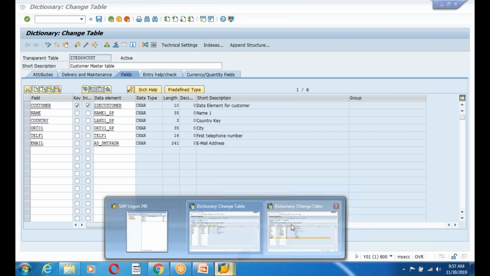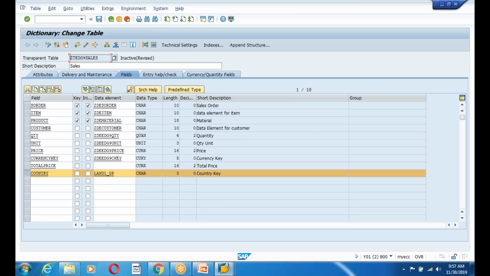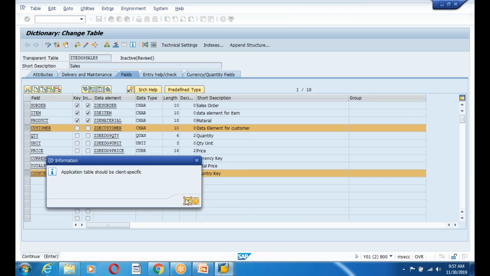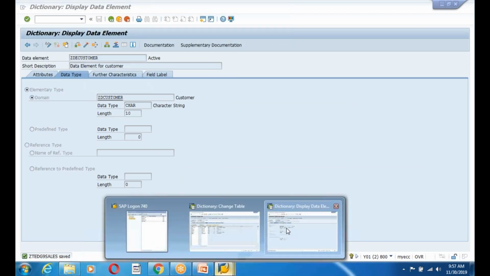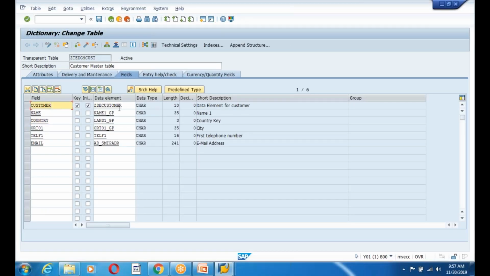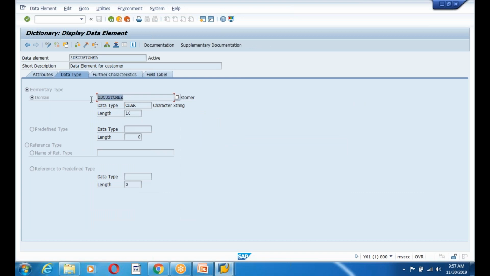So maybe I will go to the foreign key table. The first table is the foreign key table. Why? Because I'm maintaining a foreign key relationship here. Whenever you maintain a foreign key relationship, it becomes a foreign key table. In the foreign key table, what is the foreign key field domain here? It is ZD customer, which should be equal to the domain of the field in the check table. Then only you can do the foreign key relationship. Otherwise, you cannot do the foreign key relationship, guys.